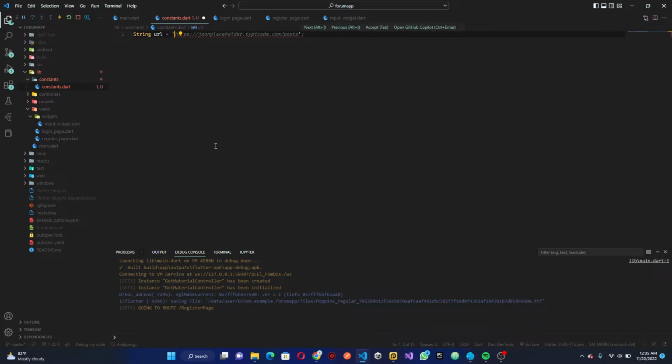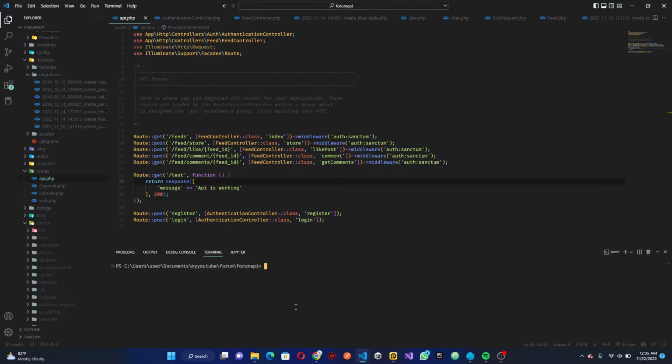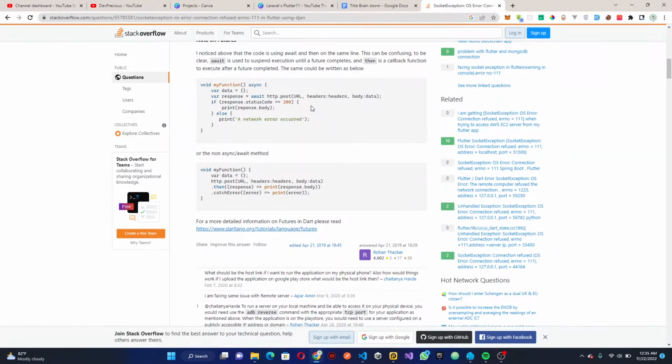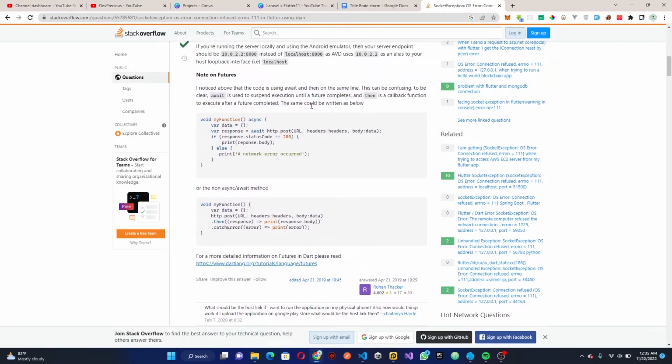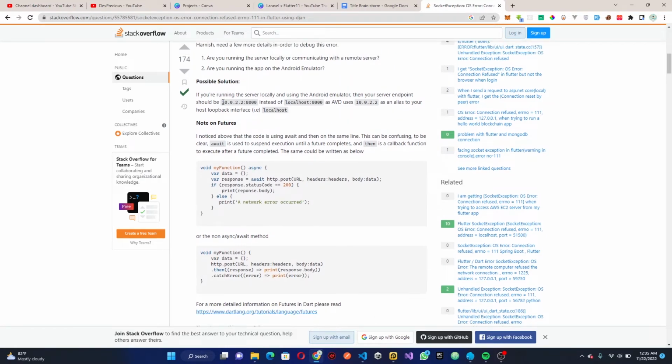But initially, if you pass in the URL that you get from running your server, it won't actually work, because we are running an emulator and the emulator doesn't connect locally to this. The emulator owns its own kind of connection. To be able to do that, there is a solution on Stack Overflow. If you need this, I'm going to post down the link. Initially what we have to do is change this to 10.0.2.2, port 8000, because you can see the AVD uses 10.0.2.2. I just have to copy this and we are good to go.